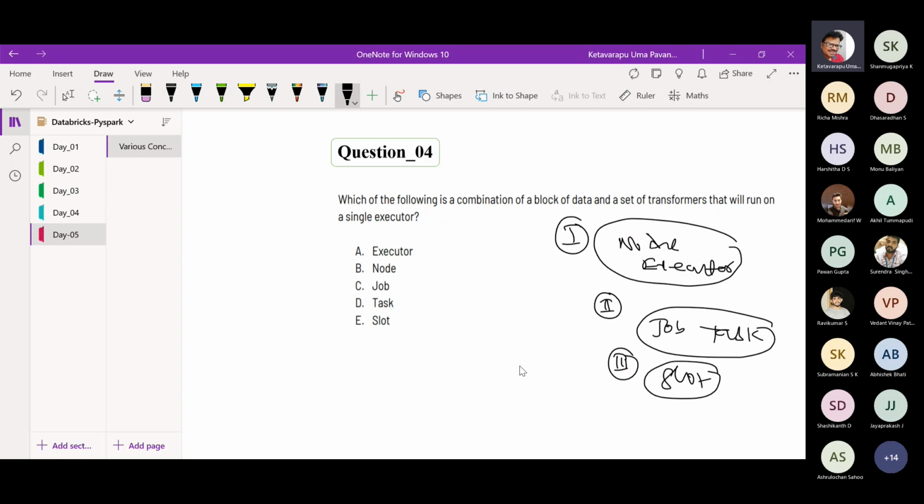Oh, he has given the hint also: a combination of block of data and set of transformers that will run on a single executor. Let me see how many of you have given the answer.